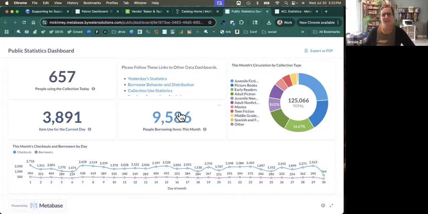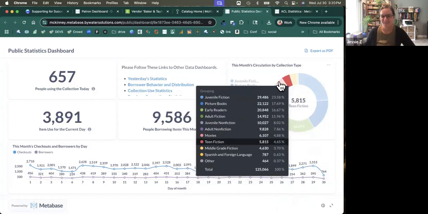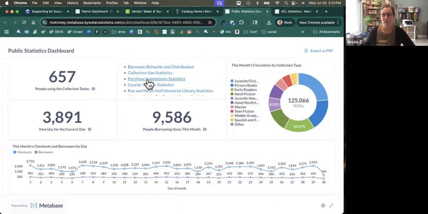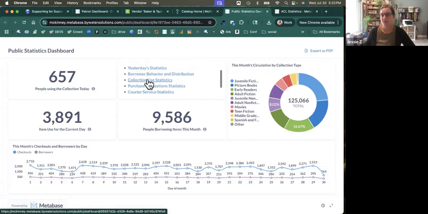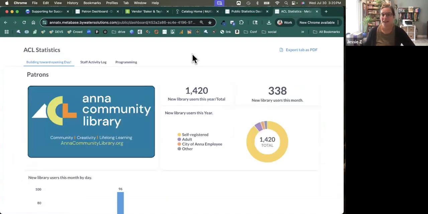the number of checkouts, people active this month, circulation by collection code, and they have a link to some other reports right from the main page. So this can be customized however you want. The next example I have here is Anna Community Library.